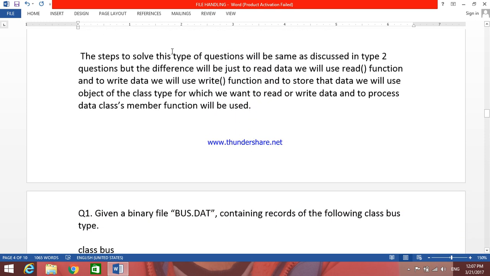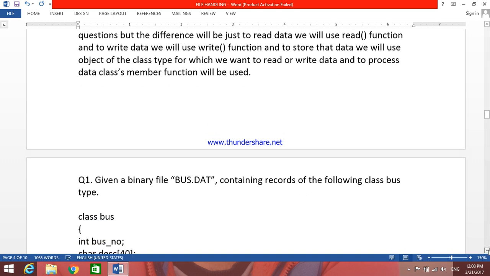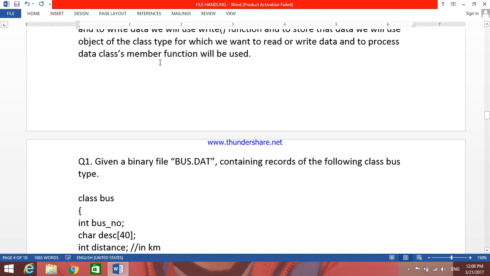The steps to solve this type of question will be the same as discussed in type 1, but the difference will be just that to read data we will use the read function, to write we will use the write function, and to store that data we will use an object of class type, as the data stored in the file will be objects or structure variables. So we will use that type of variable or object to store the data from the file. And to process the data of the object we will use class member functions.